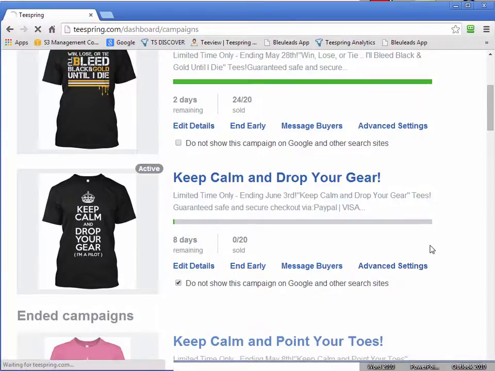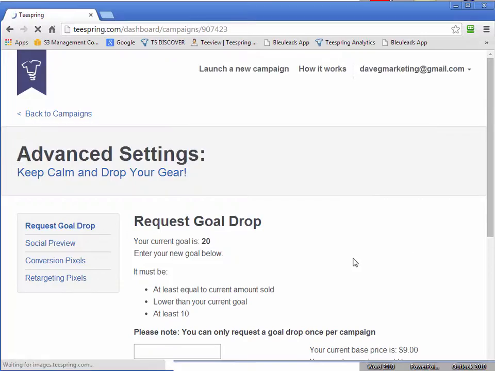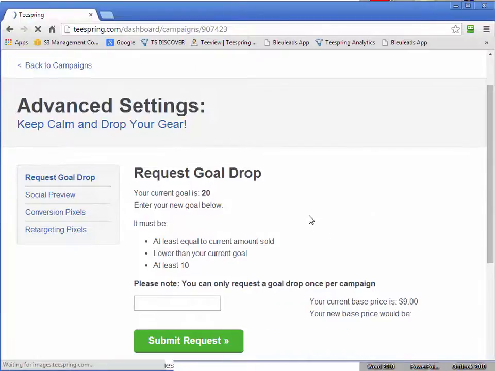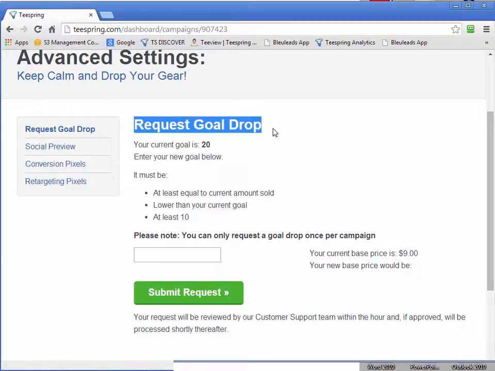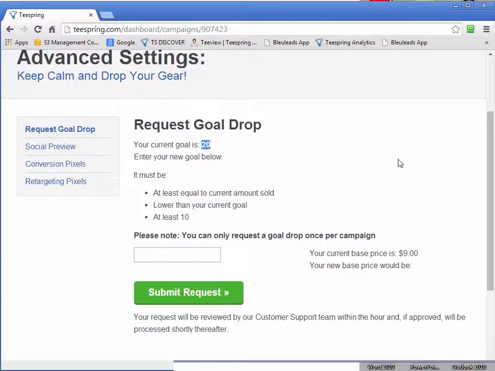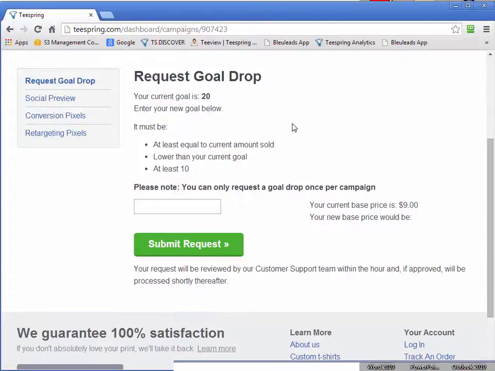So let's go into advanced settings here. In here, this is where you can set your conversion pixels. But you also have the option here to drop your goal. Remember, I mentioned that earlier. Let's say you had your goal at 500 and you're really ambitious, thinking you're going to sell 500, but you notice you only sell like 30, and you think, oh man, maybe I should lower it down. Well, you can come in here and lower it to whatever you want.